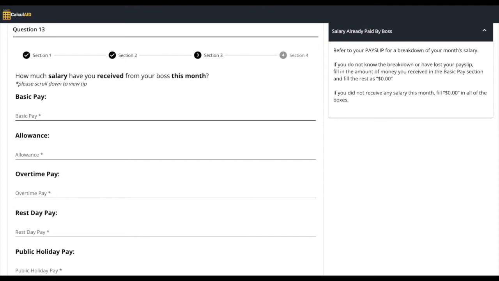If your payslip does not provide a breakdown or you have lost your payslip, then please fill in the amount you received, like the $500, into the basic pay section and $0 for the rest of the sections. If you did not receive any payment at all for that month, just put in 0 for all the sections.